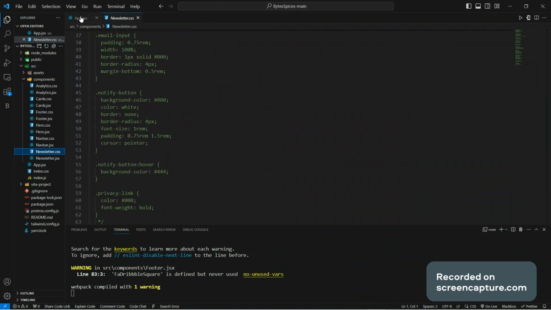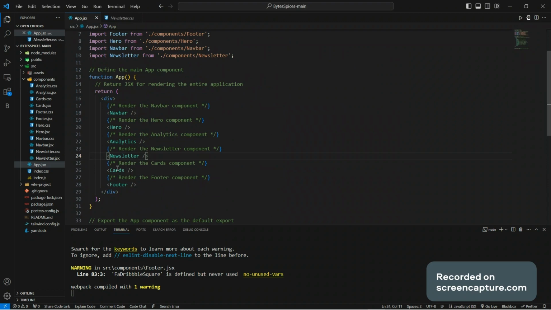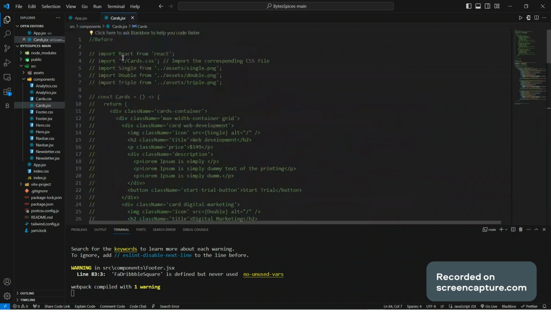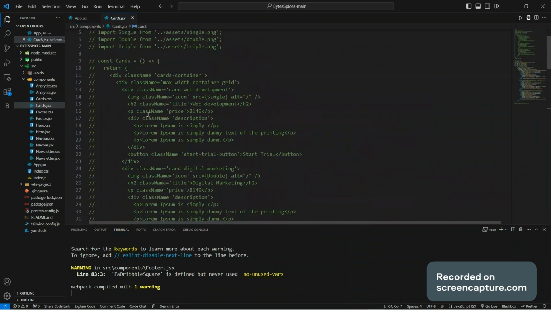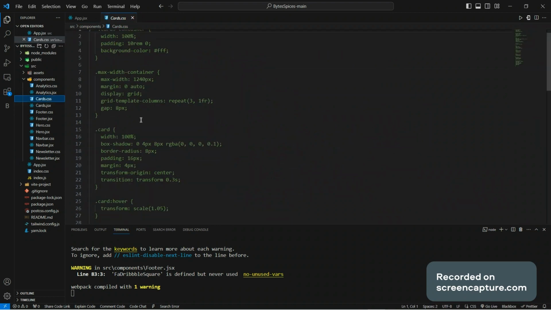Okay, coming to our next section, that is the cards. For the cards, this is the before section. Firstly, we have imported all the files, and then we have started a constant with an arrow function. Then I have written the normal class names like the cards container, the maximum width container, the cards web development, and the title, price, and all. And I have also given the CSS for that earlier.